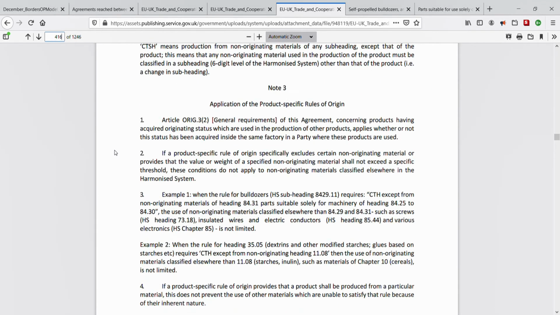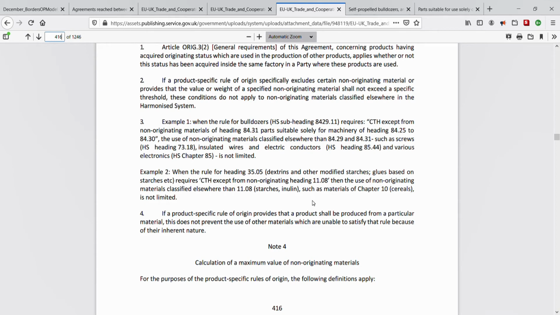And in the same way as example 1. Products given in 35.05 might be eligible for preferential rates at the customs border, as long as any non-originating materials and components in the product are not also from 3505. And not from 1108 either.